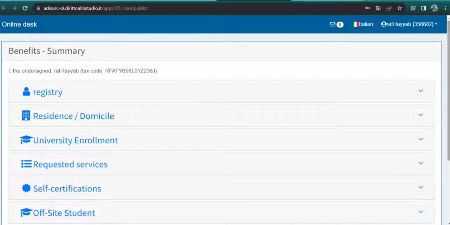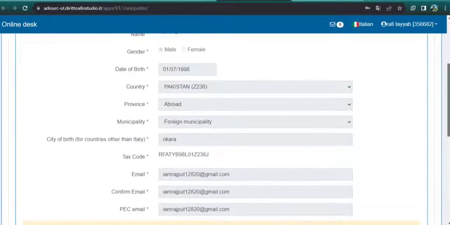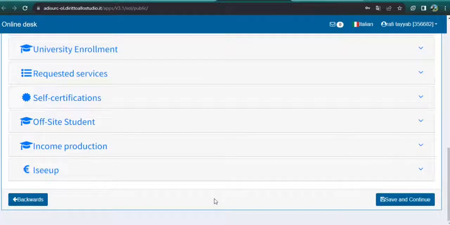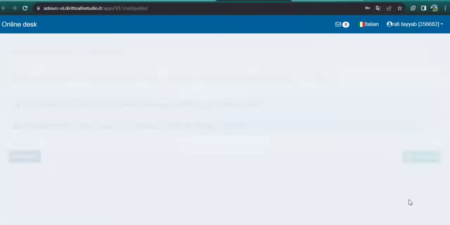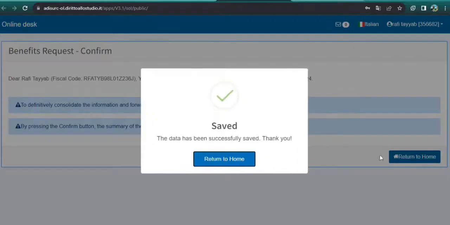Next, it's your summary. Check all the details you have written here. So if all your details are correct, then simply click on the save and continue option. So they are asking about your confirmation. So just simply click on confirm. It is confirmed. So your application has been saved and successfully submitted.